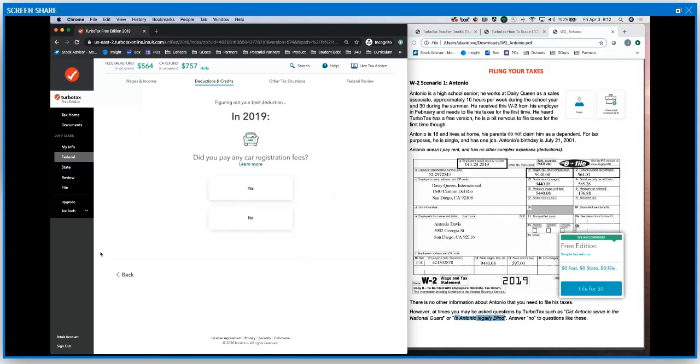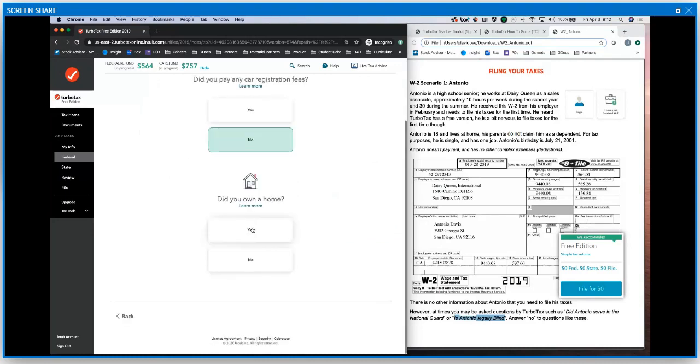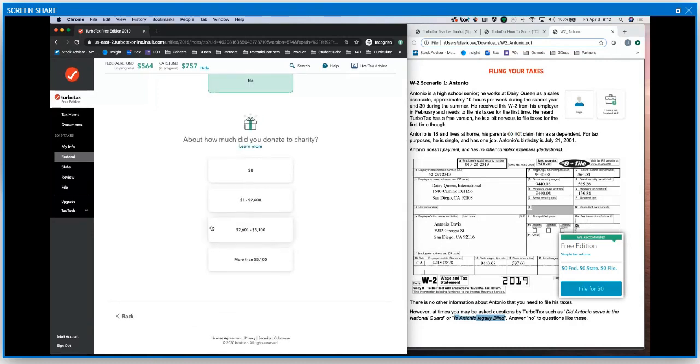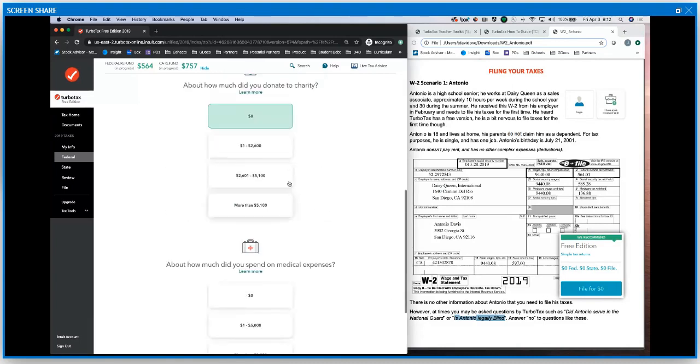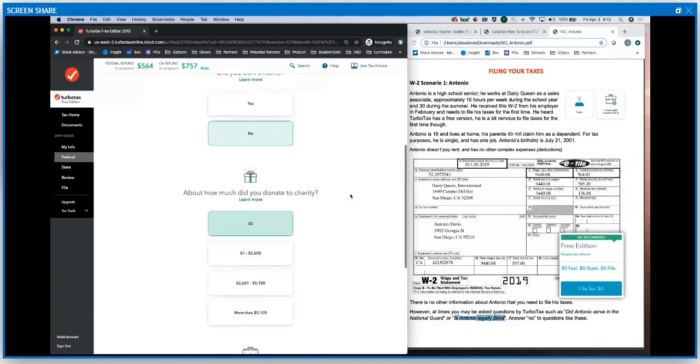Did I pay for car registration fees? No. Did I own a home? Nope, because I live at home with my parents. So how much money did I donate? It doesn't look like I donated any money. In one of the W-2s, we actually donated money, and we note that up here in the paragraph.